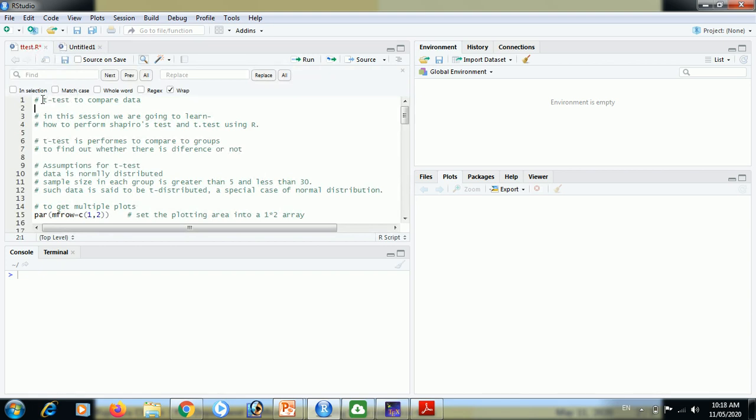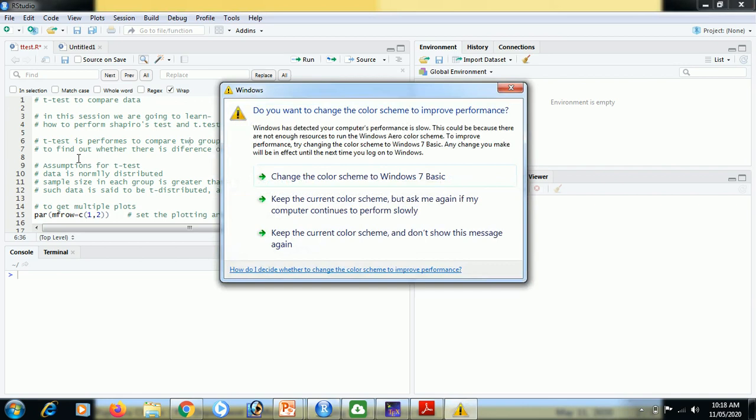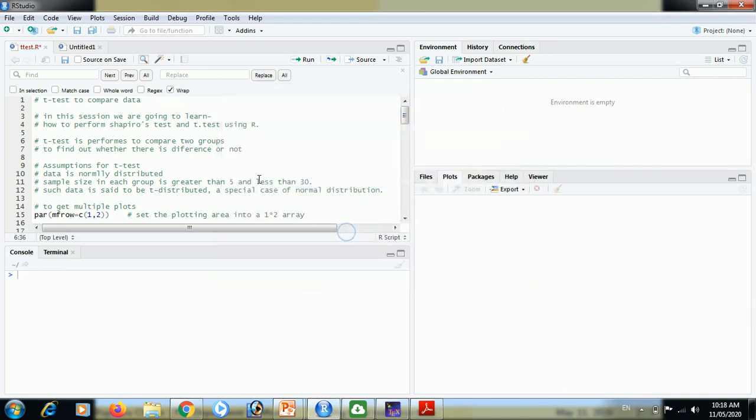Here we are going to learn t-test to compare data. A t-test is performed to compare two groups and to find out whether there is a difference in those groups or not. The assumptions for t-test are that the data of those two groups is normally distributed, and the sample size in each group is greater than 5 and less than 30.